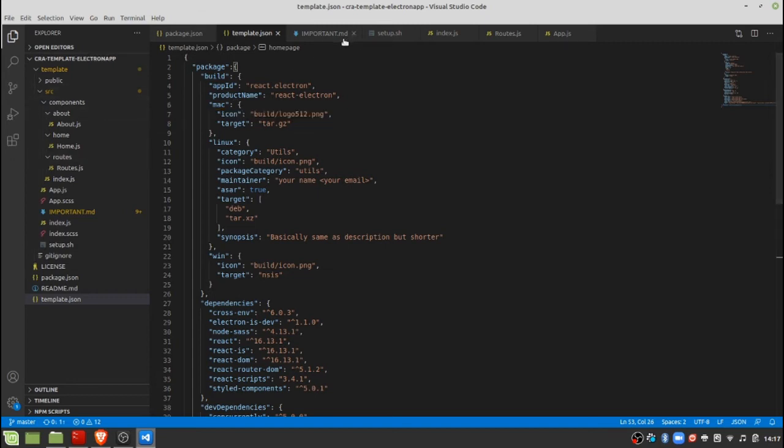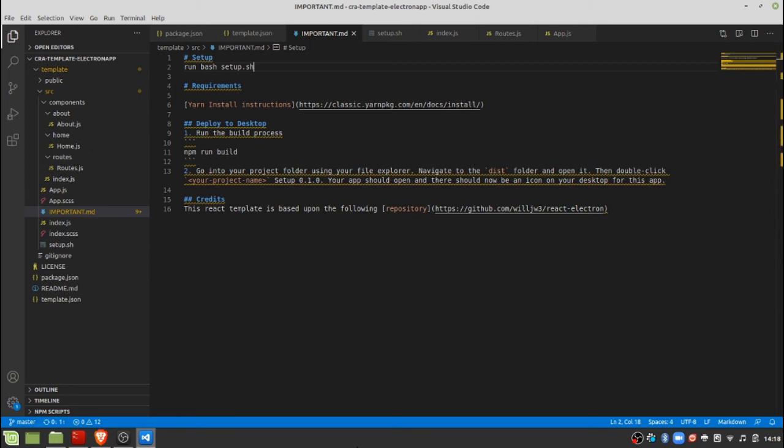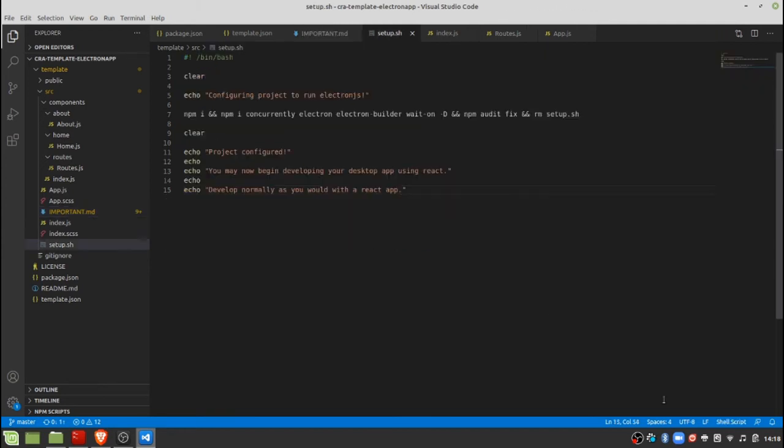The template folder is where all the React boilerplate goes, and this is where the real customization happens. As mentioned previously, this is a work in progress, so it's still very basic at this time. The boilerplate here includes 2 files, important.md and a setup script. Important contains information about the template, and the setup script does a little housekeeping, making sure everything is installed.